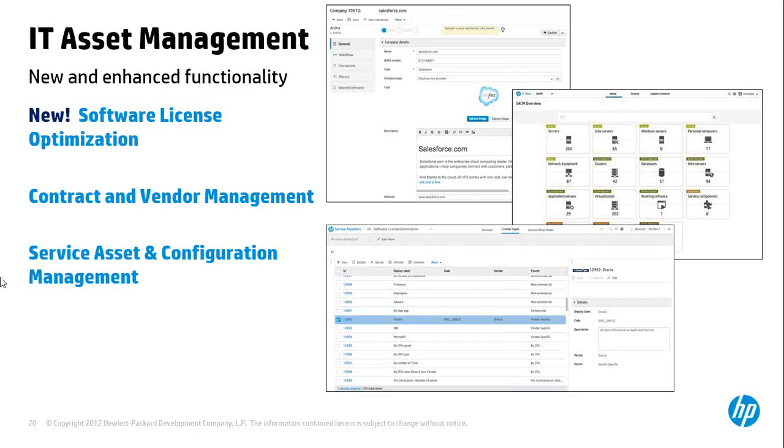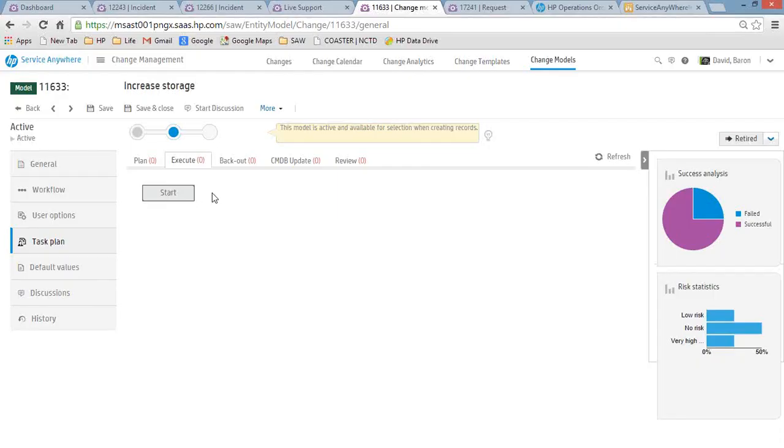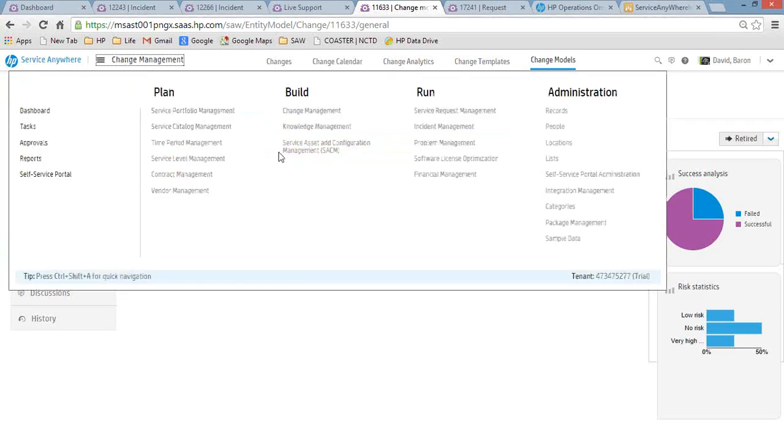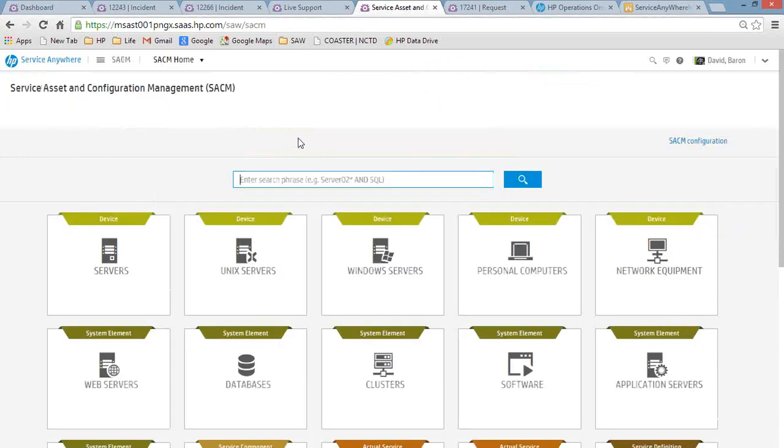So this is an important area of expansion within Service Anywhere, the joint platform for ITSM and ITAM functionality. And I will show you some of the latest enhancements. There's been so much introduced in this area, I will only be able to give you a preview of some highlights. But let's again go into the system here. And I will start by going into Service Asset and Configuration Management area.